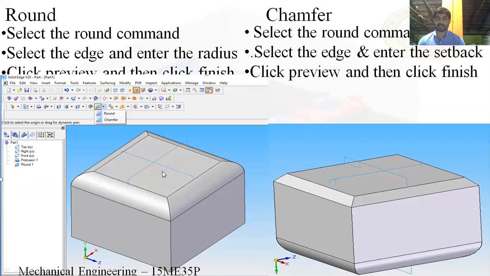Round means it will remove the material in a circular shape. Chamfer means it will remove the material in an angular shape. Here you can see the difference between the chamfer and the round: this is round and this is chamfer. We'll explain it with a live example.